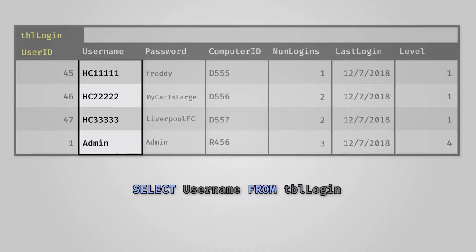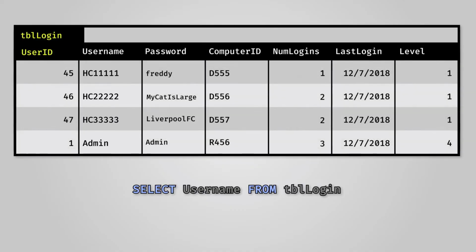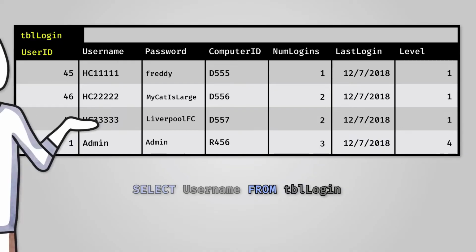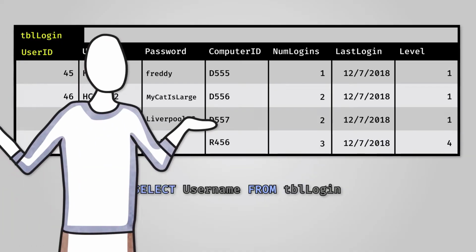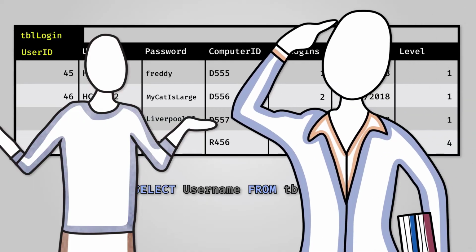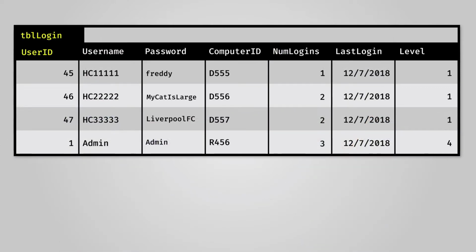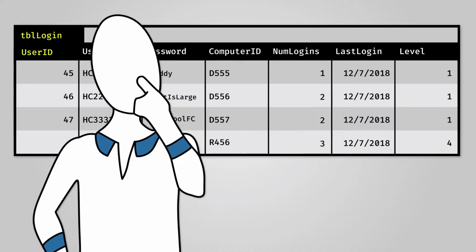Let's look at this code in a little more detail. The first part says select username. This is telling the database what fields we want to retrieve data from. The second part says from TBL login. This is telling the database what table we want to retrieve the data from. But wait, there is no where statement. That's because we want to get all the usernames from this table, so we're not in fact asking it a question. However, what if we wanted some more specific information?